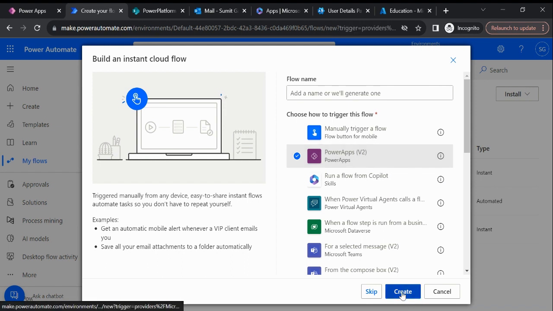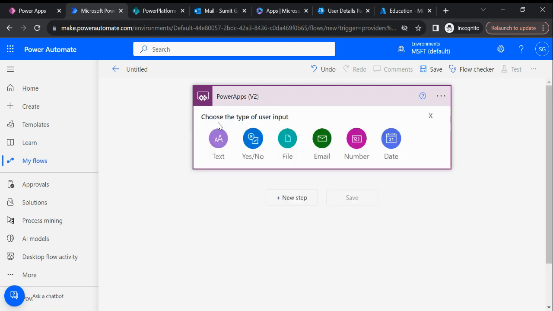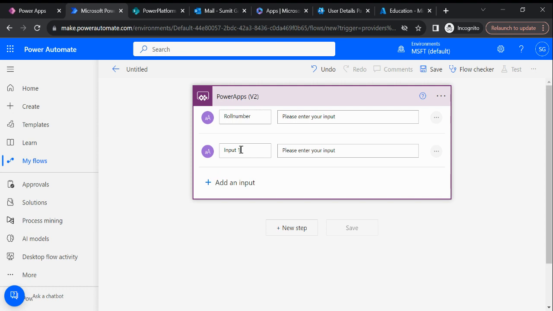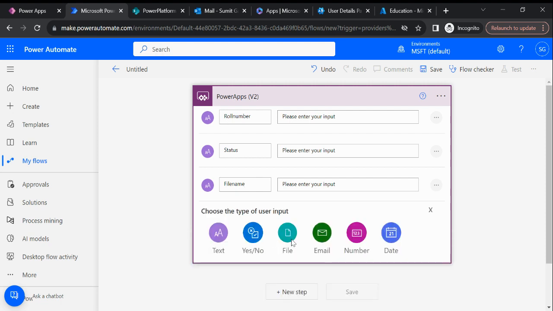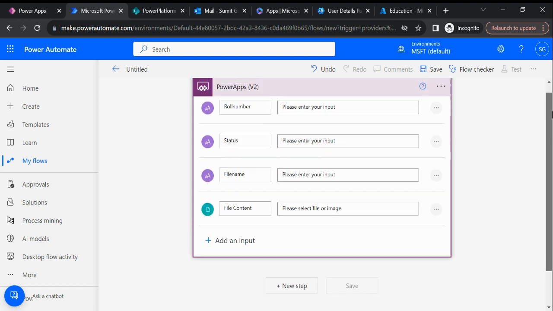Select the Power App as a trigger point. Now here what we can do, we can just type the roll number which we are getting from the Canvas app, and then status, and then file name also. And then you can see here we have a file option available, which is going to be our last input parameter. So the parameters are done.